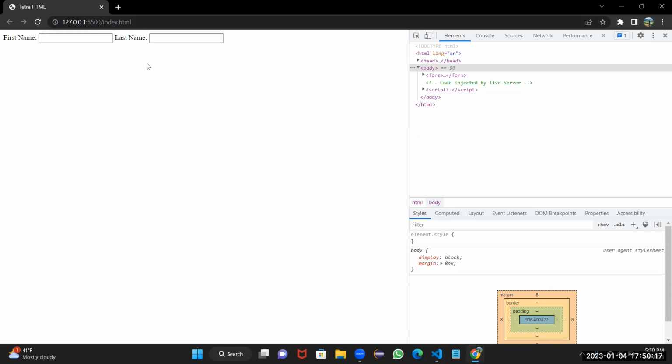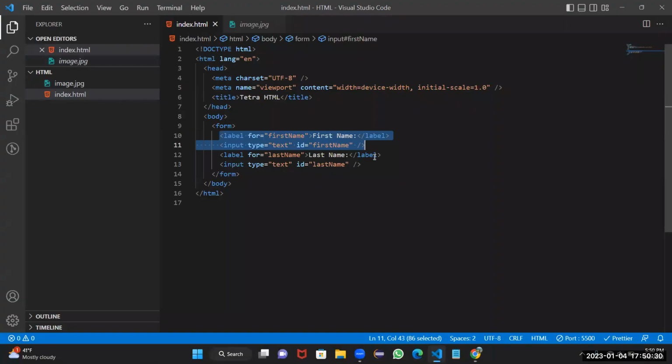So by using CSS, we can display these elements as block level, like placing this first name in the first line, last name in the second line, and so on. So you can play with these elements using the CSS concepts. We'll go through those things in the later sections. So this is one of the things, the usage of label.